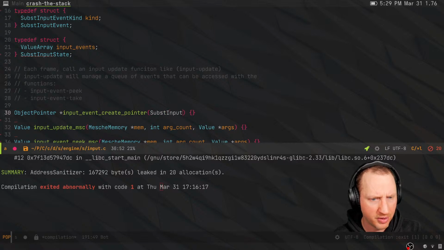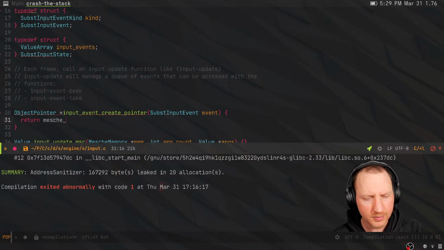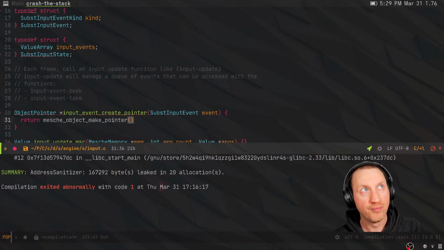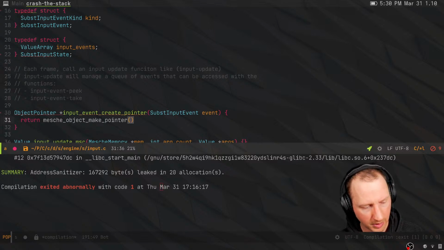This is going to be a subst input event. This is going to return a mesh object make pointer. And interesting. Question is, does it need to be heap allocated? No. This is the first time that I've had a value structure that doesn't need to be heap allocated. It can just be copied around, where I would want to pass that along to mesh. Everything else has been heap allocated pointers to a specific type. So, I don't know why that just happened.